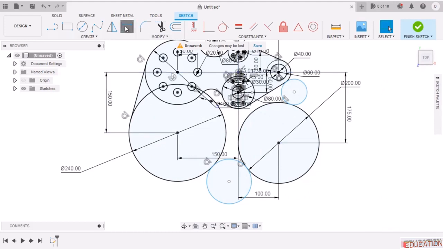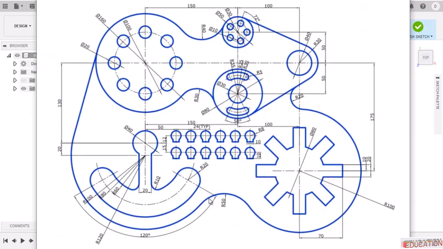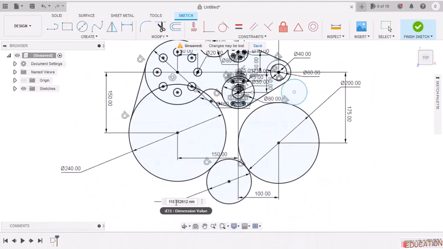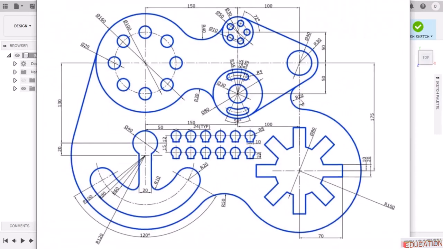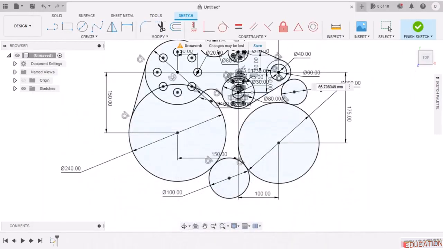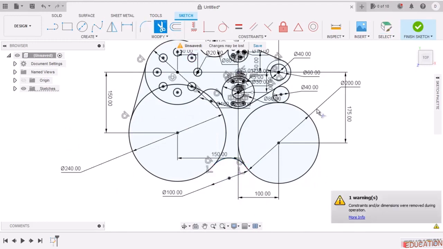Now let us give the dimensions. The dimension of this circle is radius 50. So this diameter is 100. Again, we'll give diameter to this circle, radius 20. So diameter 40. 40, enter. Let us trim the unnecessary portions. Let us select trim and we'll trim this portion and this portion.